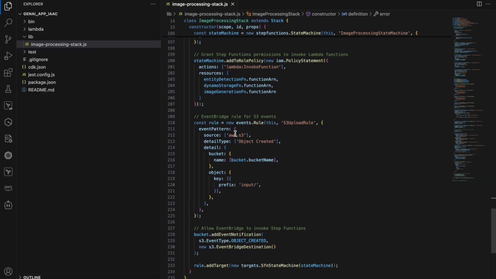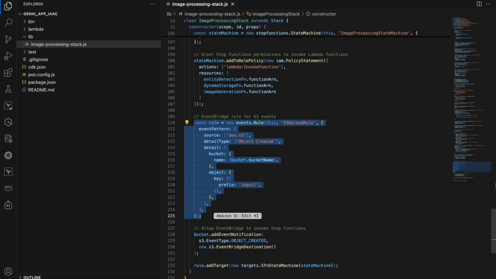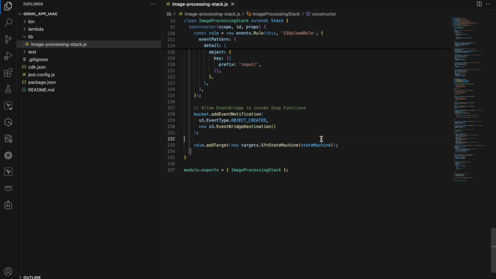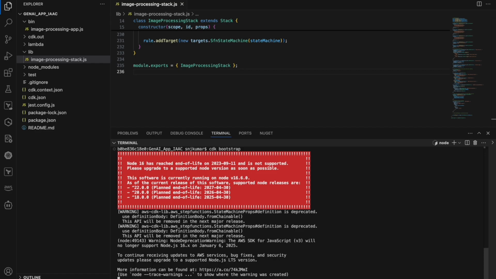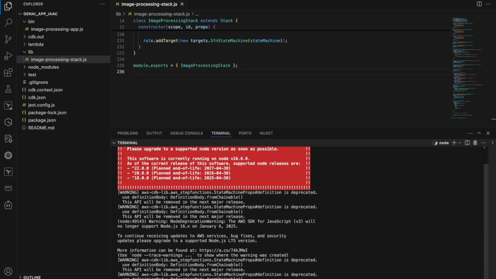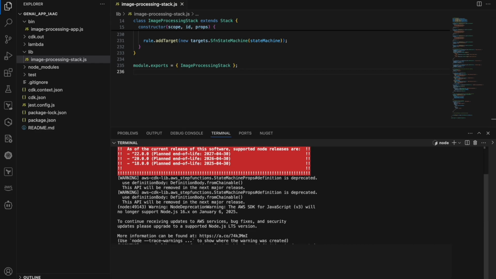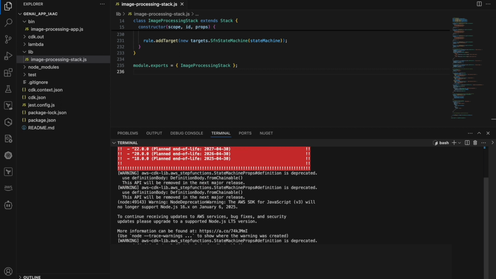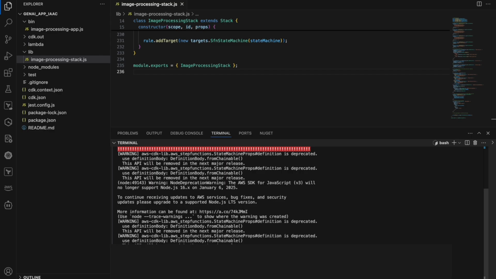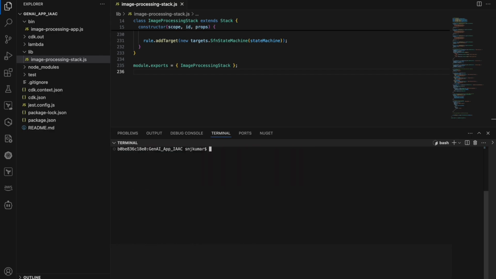And finally, you can see the rule based on once the file is put into S3 bucket, this rule will trigger the step function and the actual workflow will get started. Now let us bootstrap the current workspace first. So I have to go into the project and run CDK bootstrap. So if you have not bootstrapped, you have to do it one time. Then the main step will be CDK deploy.